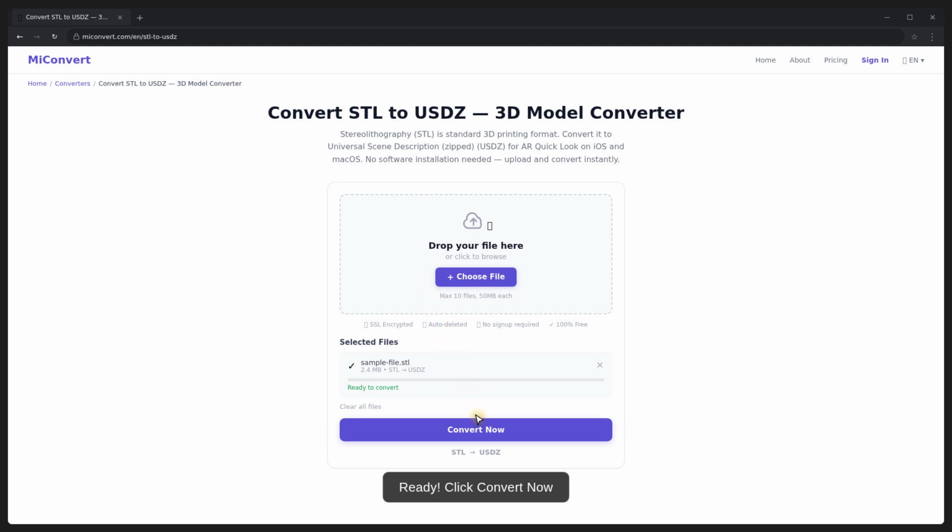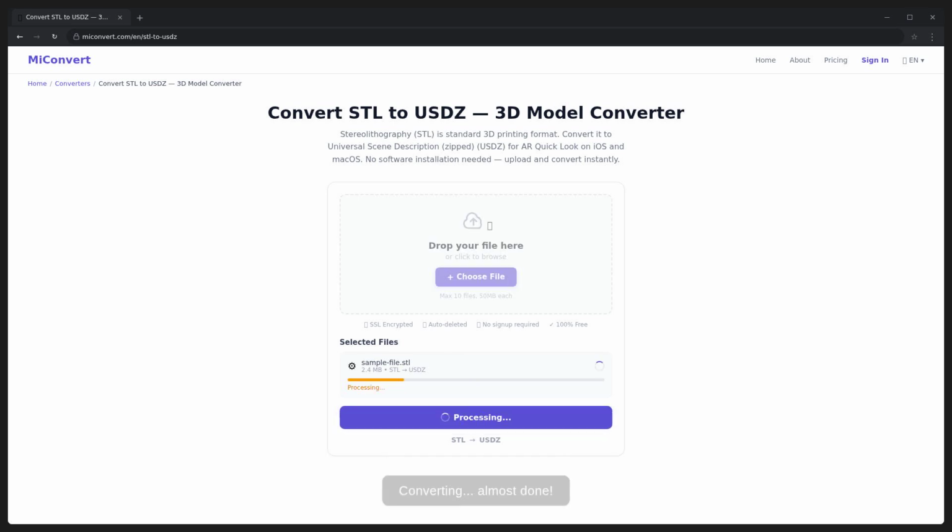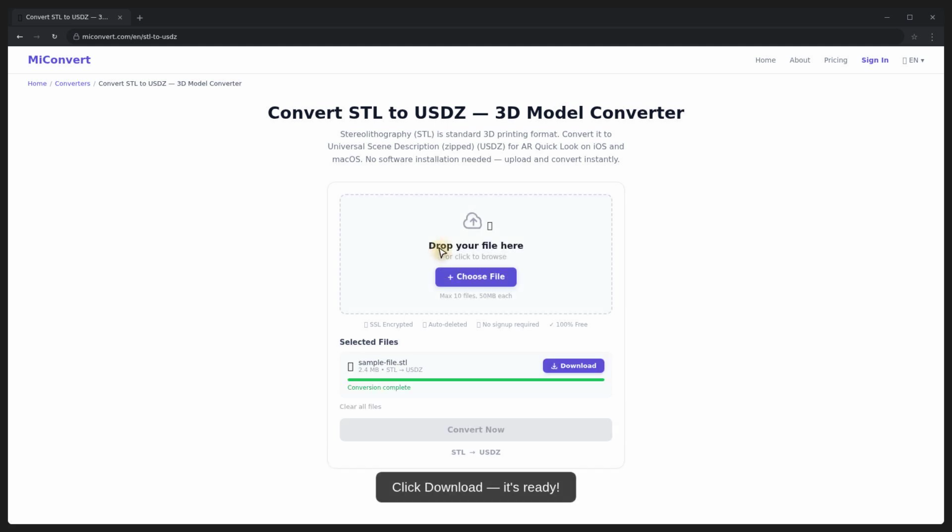Check the details if you want, then just click Convert Now. Super simple. And it's converting now. See how fast that is? Just a couple of seconds and you're done. Boom. Conversion complete. Hit that Download button and your USDZ file will be saved instantly.